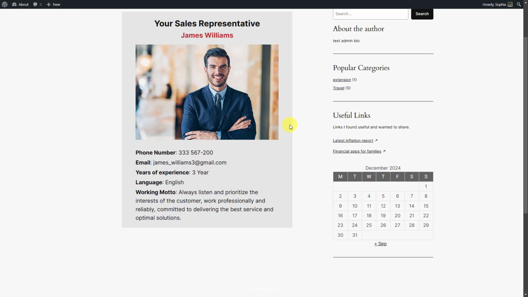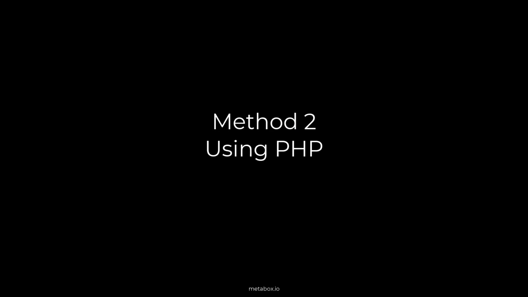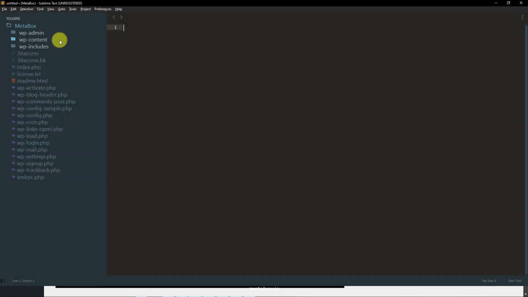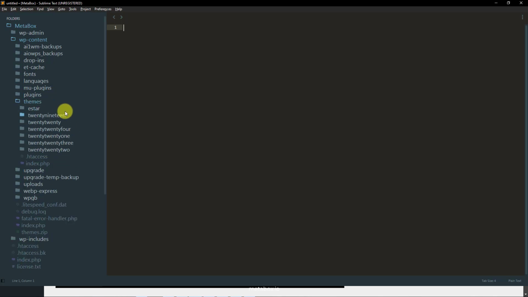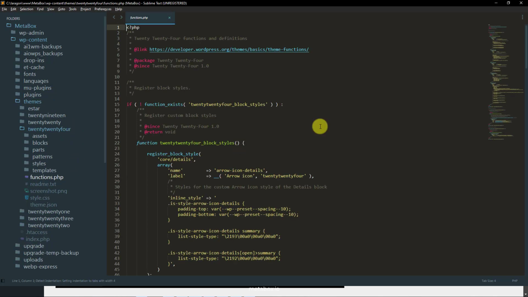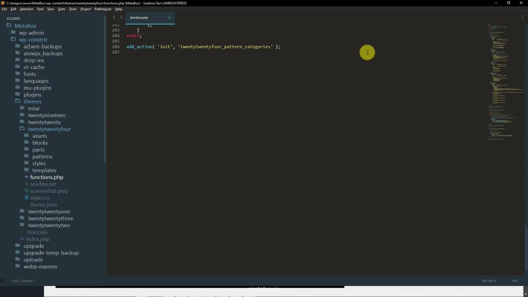Let's move on to another approach. Go to your theme's file. Then add the following code. First, create a function for displaying the sales rep information assigned to the current user.